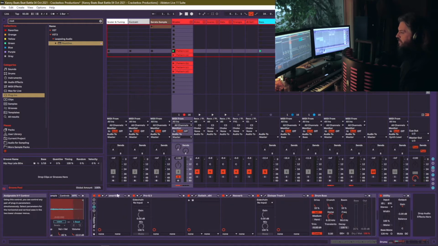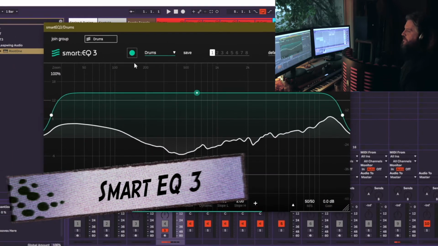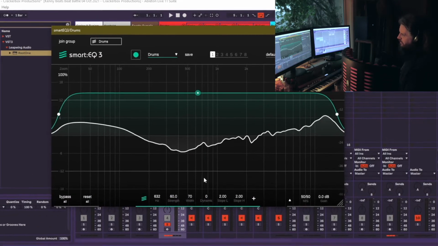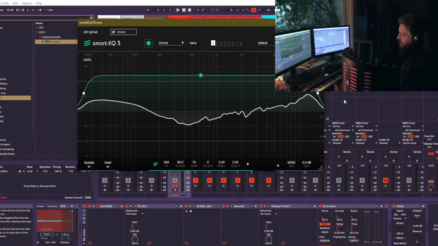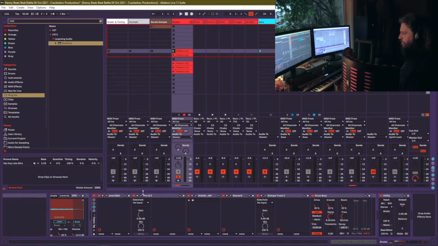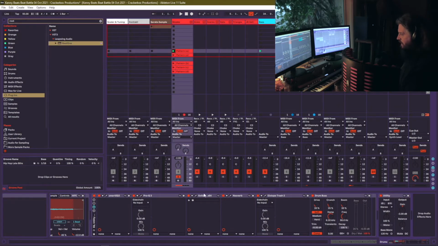That's going to run through this processing chain, which begins with the Smart EQ3, which is an AI EQ, really useful. Sonible Smart EQ2 and Smart EQ3, really useful for lazy producers such as myself who want to get things done quickly. But I'll usually couple that with another EQ if I want to make further changes. In this case, I just left it as is.